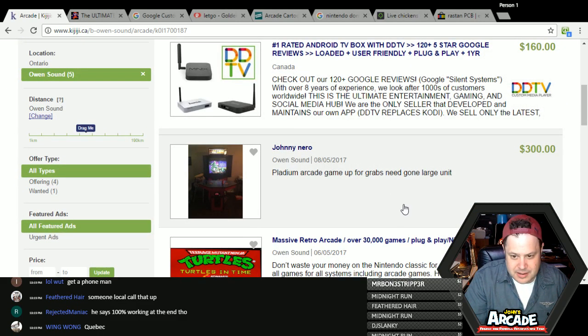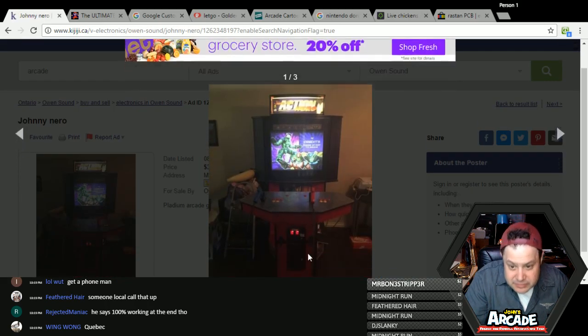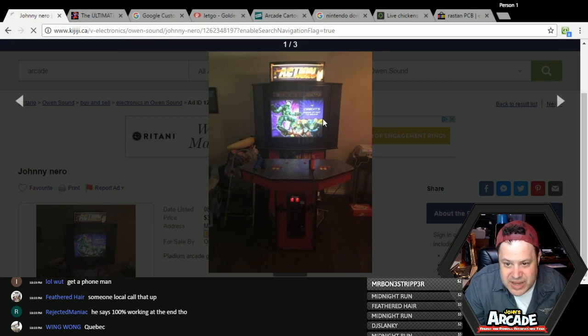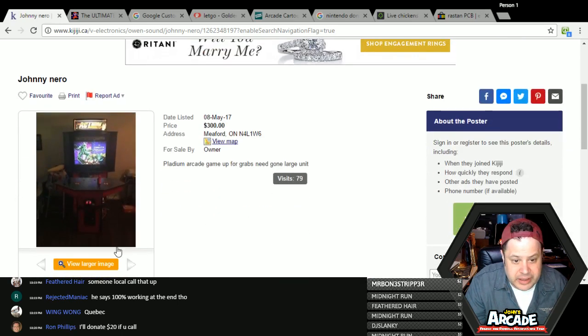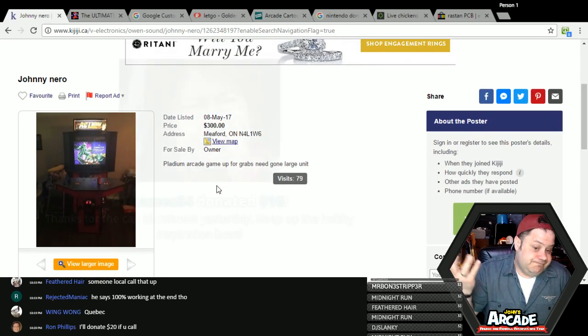Alright, arcade. So, this is one of those big dynamo showcase cabinets. I mean, it's a useful cabinet, but I think they're ugly as all hell. $300?